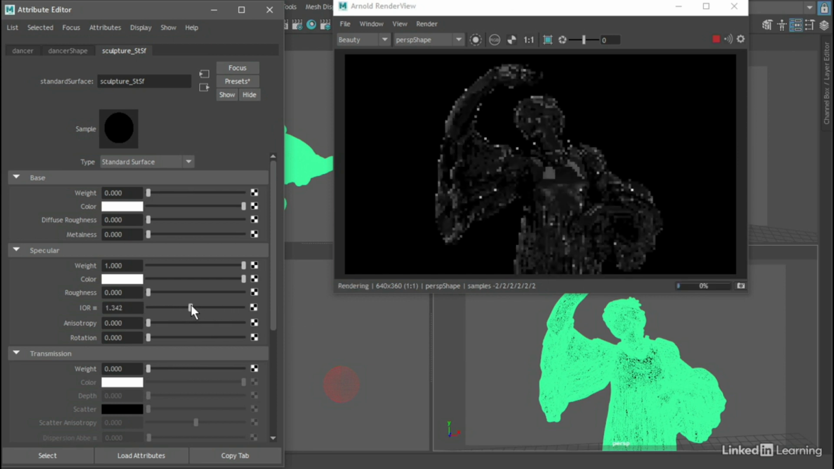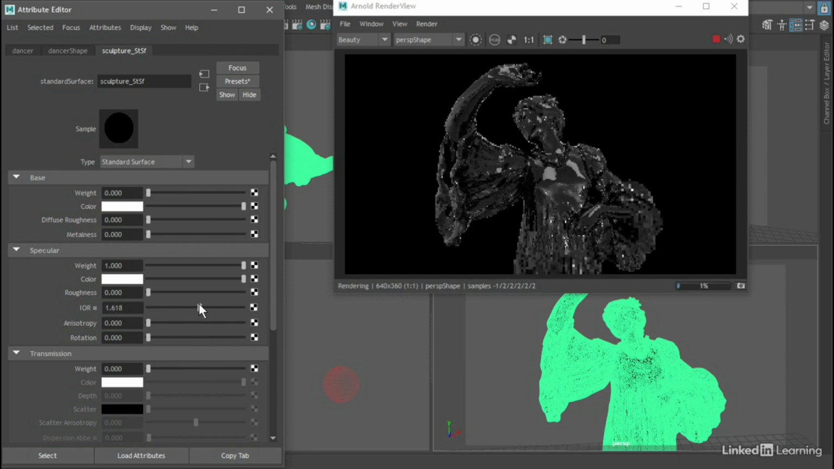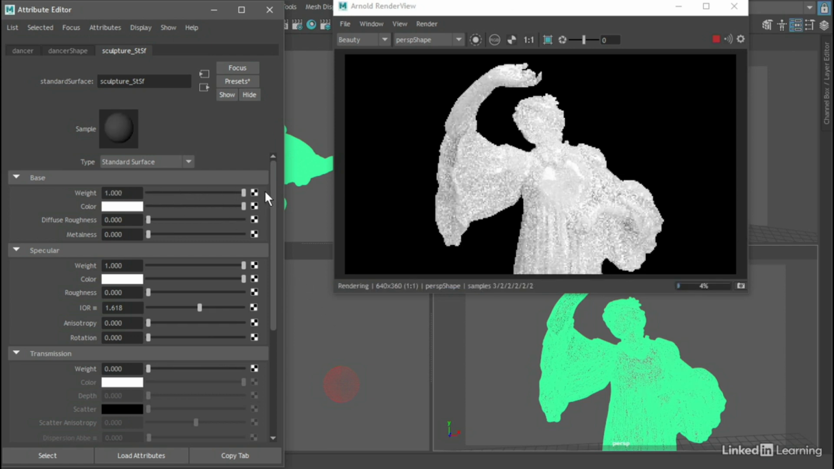Right now, I'm just going to set that IOR back up to maybe a little bit higher than 1.5 for glass. Maybe I'm trying to reproduce the reflectivity of ceramic glazing, which is going to be maybe a little bit more dense than glass. I'll bring that base weight back up to a value of 1. And that's the basics of how to use IOR, or index of refraction.